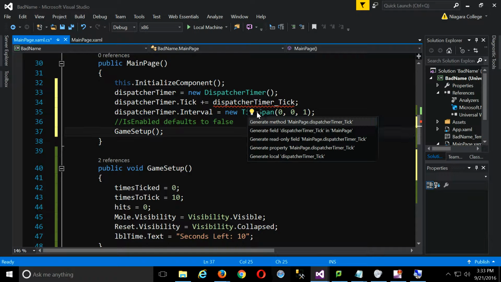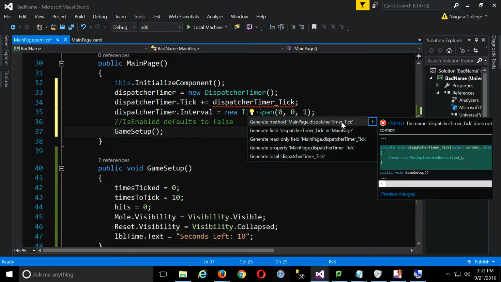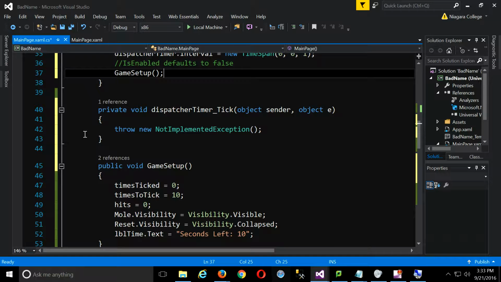Hey, my little light bulb can help me generate the actual method. Thank you very much. There's my method, not implemented yet. So that's what I have to do. I have to implement that method and just throw my code in here.